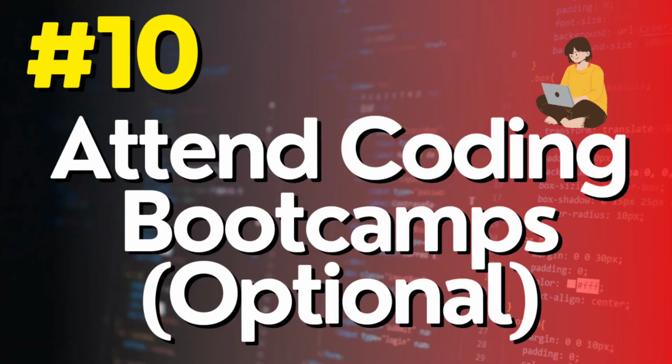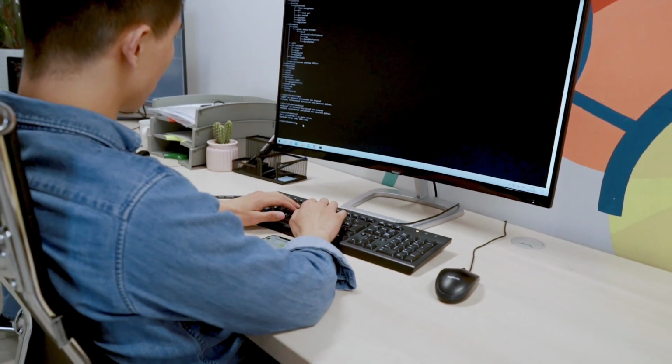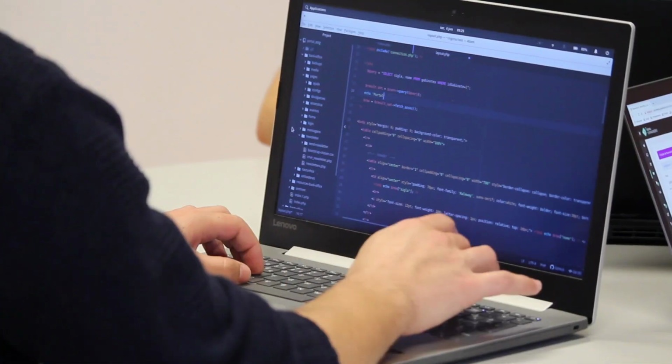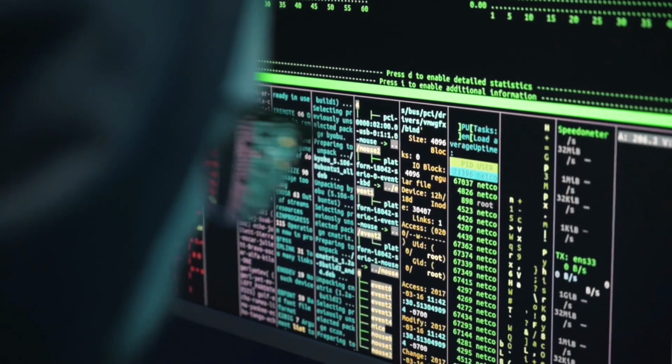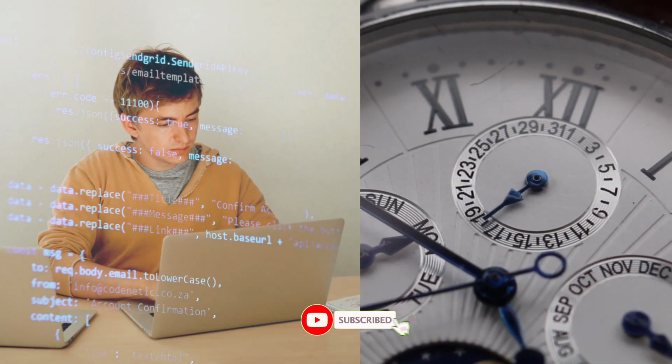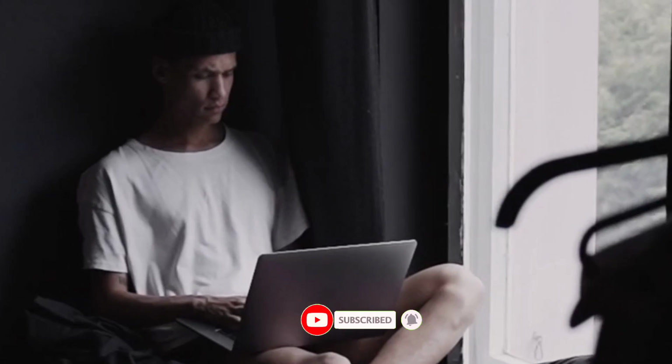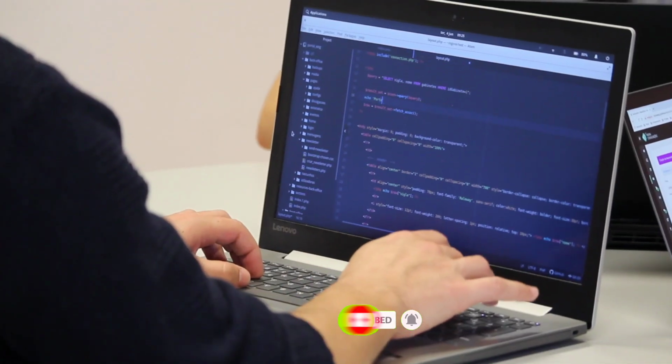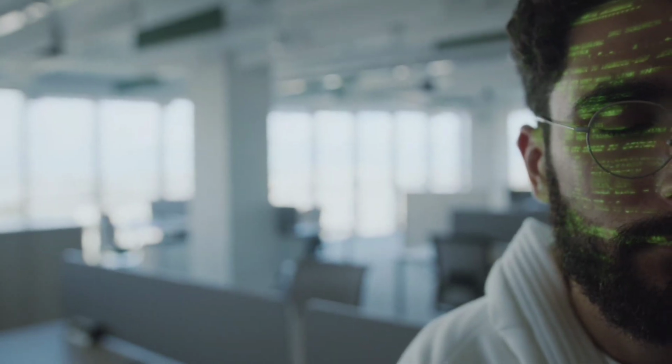Attend coding bootcamps. Consider attending coding bootcamps if you prefer an immersive and structured learning experience. These can be in person or online. Practice regularly. Consistency is key. Set aside dedicated time each day or week for coding practice. Regular practice helps reinforce what you've learned.